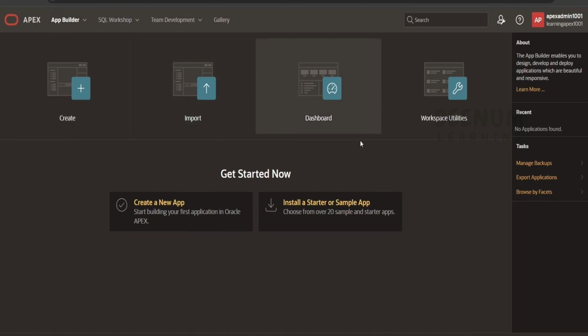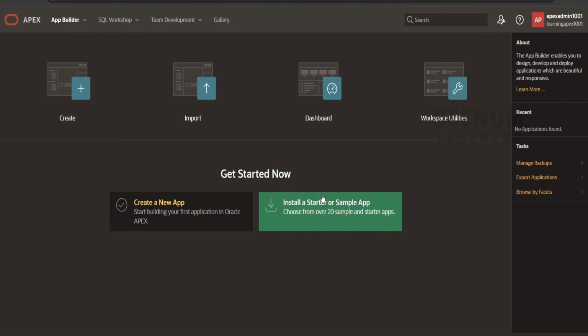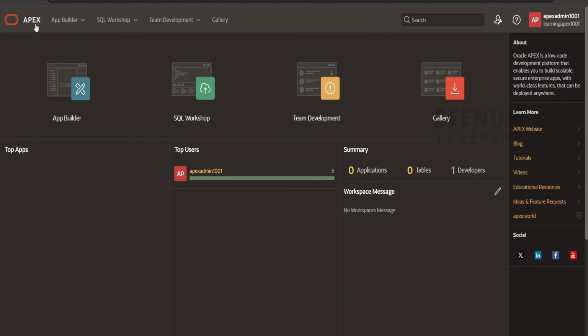So using the App Builder, we will be working with the applications and the pages which are used to show the data on the applications. We will come to this at a later point of time. Let's go back to my home page, click on this Apex. So one of the product components is the App Builder. This is the main pillar of this product, that is to build the applications.